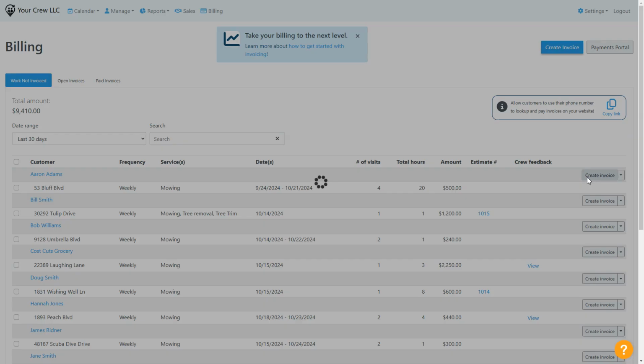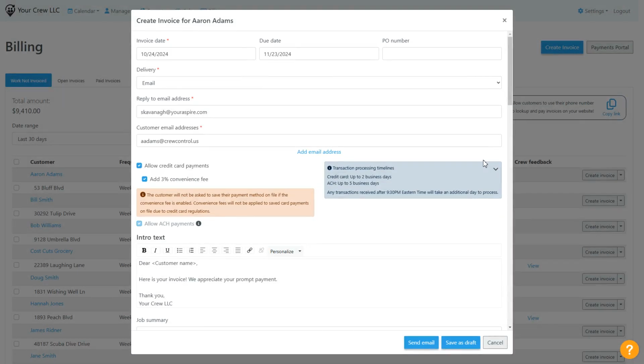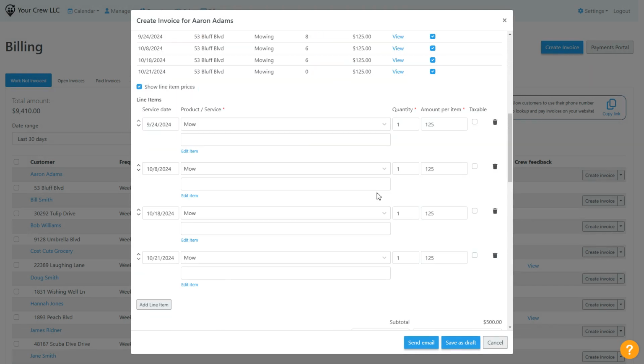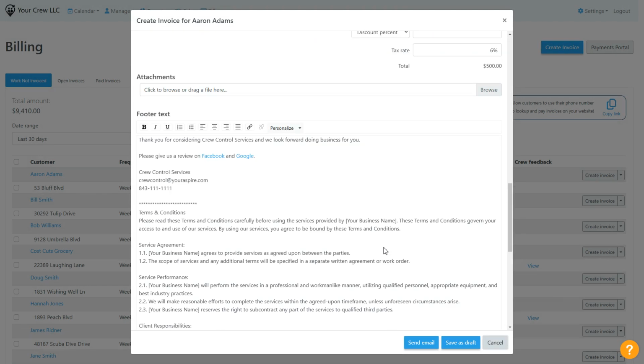Simply click the Create Invoice button, and you'll see all the invoice defaults that were pre-configured using your settings, as well as the line items specified for each job. And lastly, the footer text that was configured.